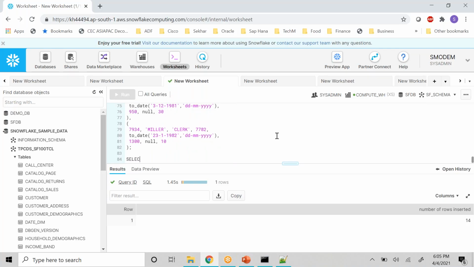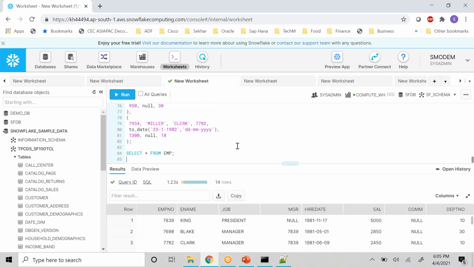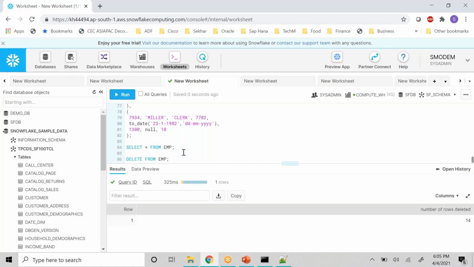Okay, select star from EMP. Now I am going to delete the data. Delete from EMP. So delete from EMP, 14 records got deleted. Now I'm going to load this CSV file into the table.